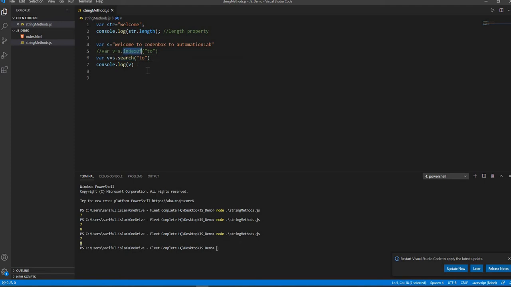So indexOf and search methods both help you search for one specific text in your string, and they return the index number. Okay, so that was the example for indexOf and search, right? Let's put some comments over here. So use case of indexOf and search method, right? Search method.